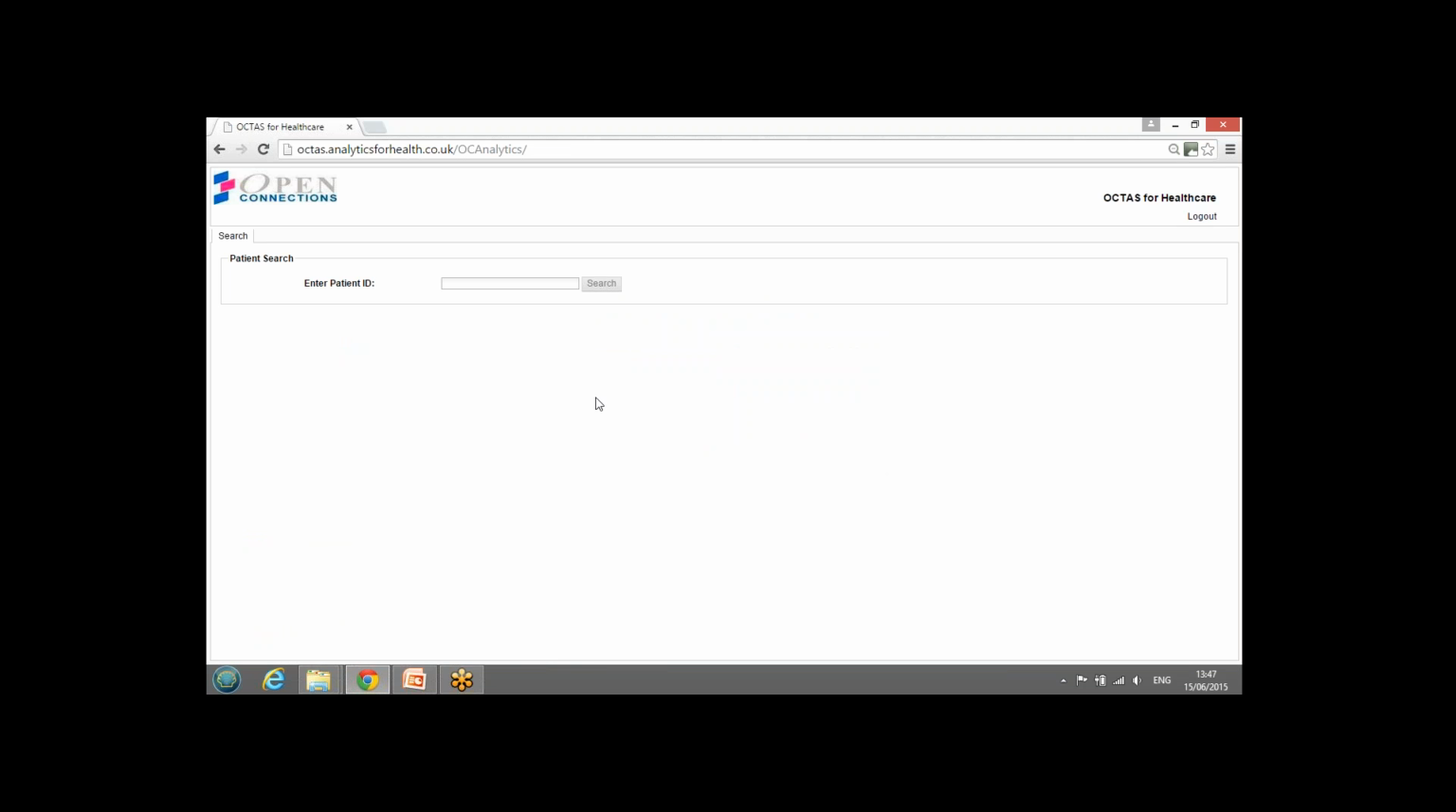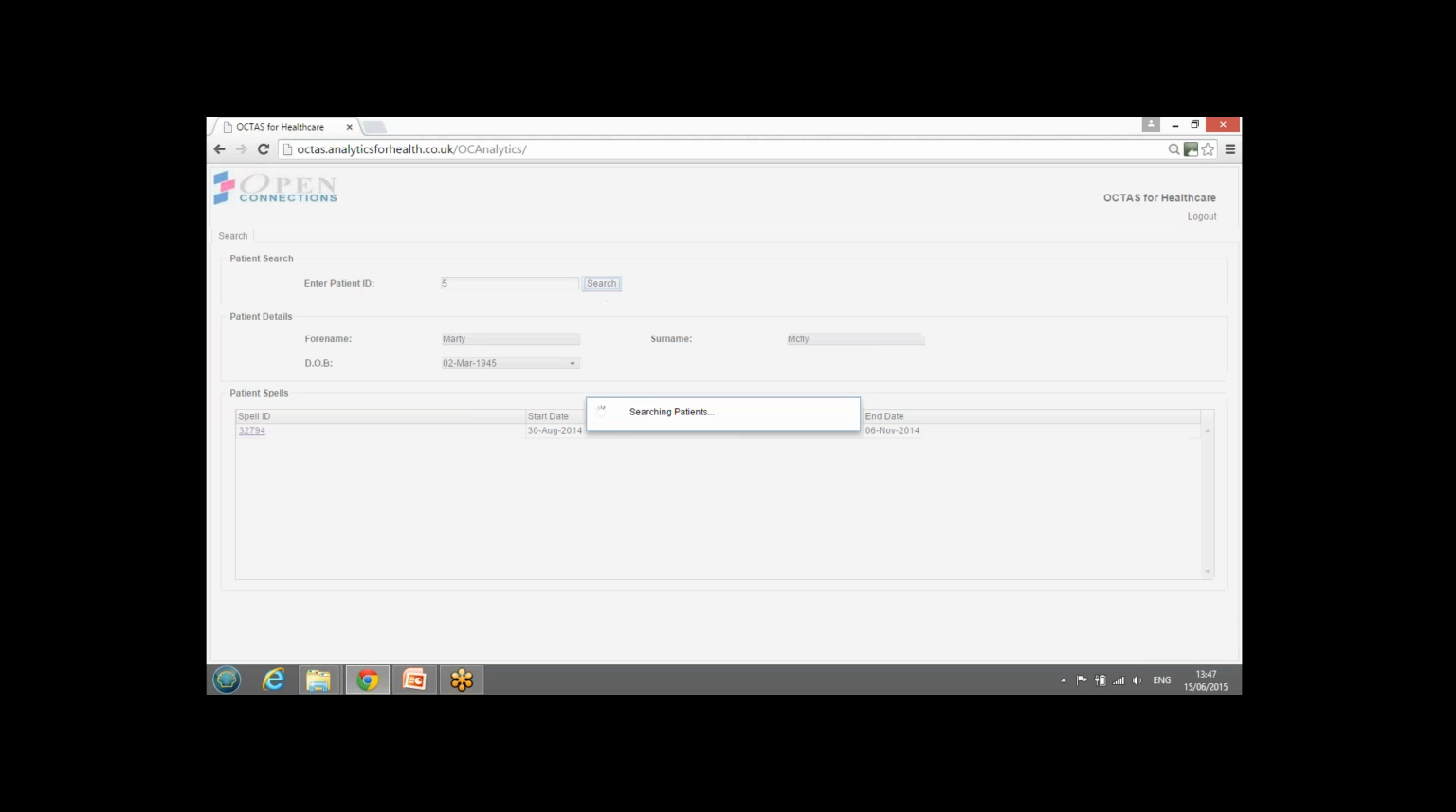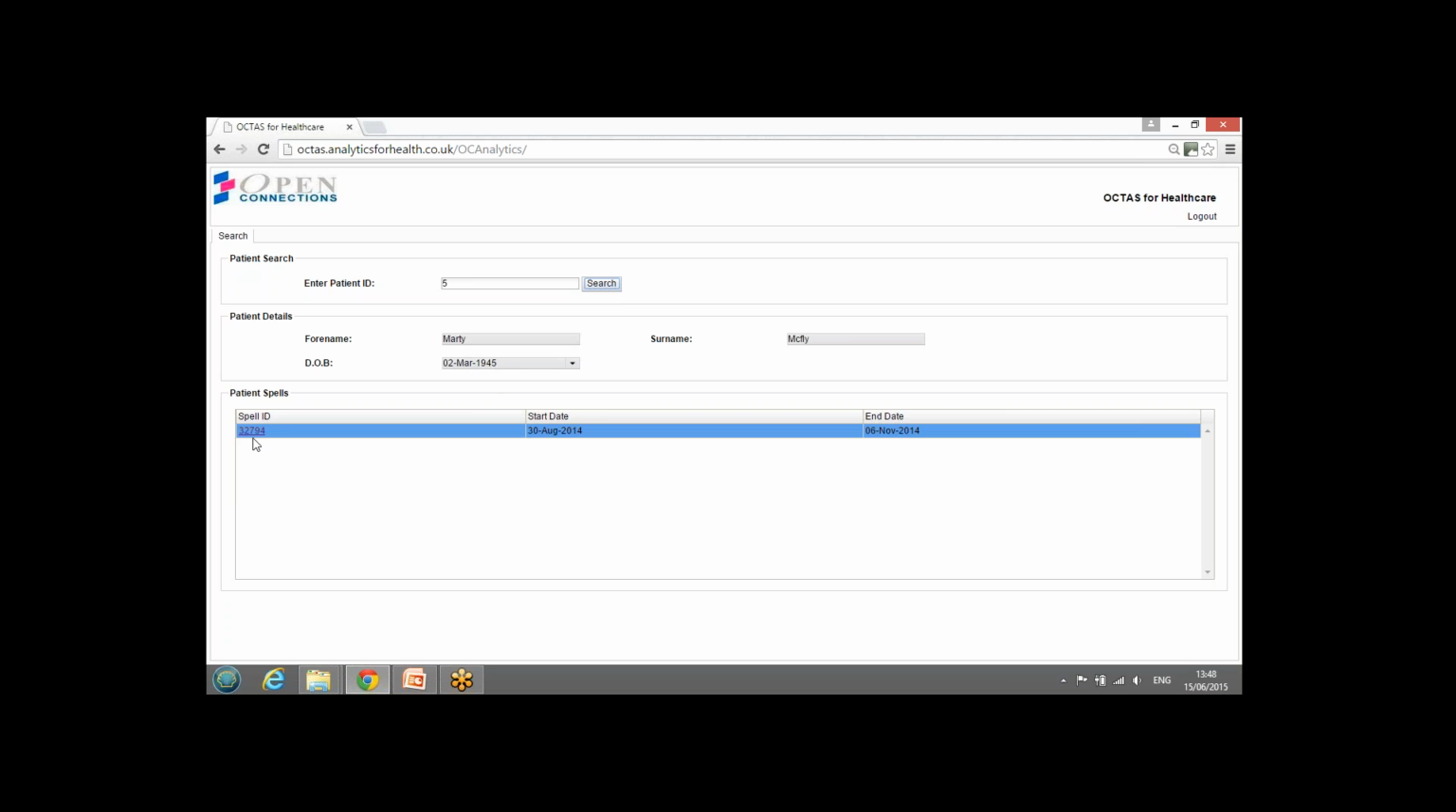Once you've logged into OCTAS for healthcare, what you clearly see is the ability to search for a patient. Immediately a clinical coder, for example, could type in a patient ID number. We're just going to use 5 in this case, and clearly this is a demo environment with dummy data. If you type in a patient ID, very quickly you would pull out the relevant information for the patient. In this example, you can see the forename, the surname, Marty McFly, and the date of birth. Someone in the office likes Back to the Future, hence Marty McFly.